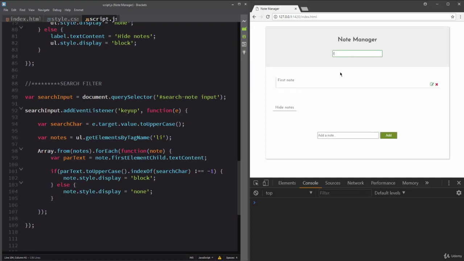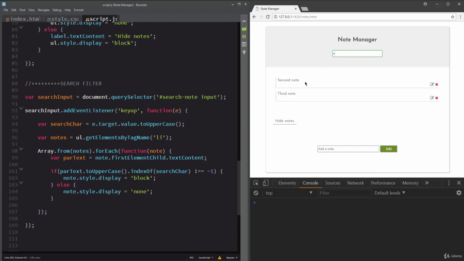Okay, reload the page, then type, for example, the character F, and you see that we have only the first note because only this item contains the character F. Now write D, and we have the second note and third note because both of them contain the character D.